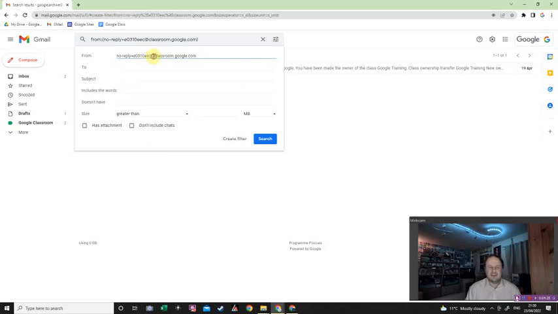Now, there's a little bit of a catch to this, in that this bit at the beginning changes with each email. It says no reply plus E031. It's basically saying don't reply to this. We want to take any email from Google Classroom and put a label on it. And so I'm going to replace this with a star. So that bit says from star at classroom.google.com. What that's going to mean is that anything from classroom.google.com can be filtered.